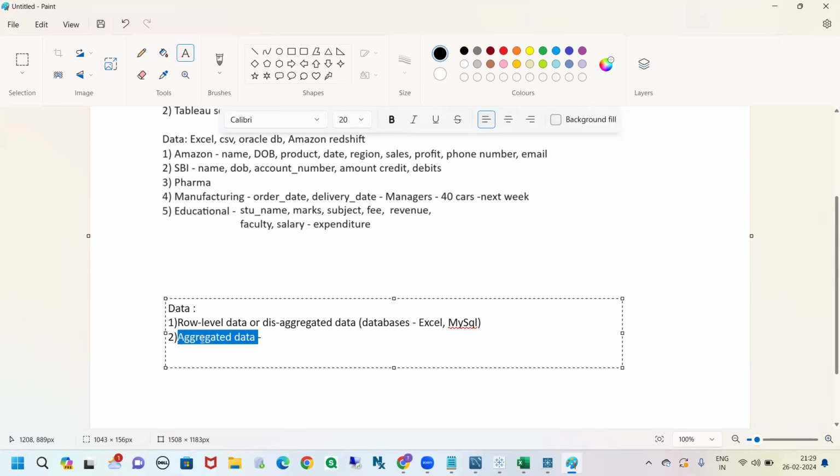And what is the meaning of aggregated data? It means we analyze the data by aggregating it. We aggregate the non-aggregated data using a tool called Tableau. So using Tableau, we can aggregate the data. Very simple. We have non-aggregated data, or disaggregated data, or row level data, which we have in a database like an Excel file or MySQL database, and we aggregate this disaggregated data using Tableau, which is called aggregated data.